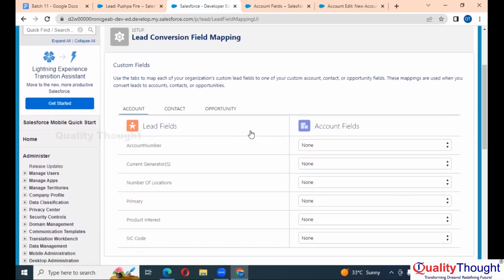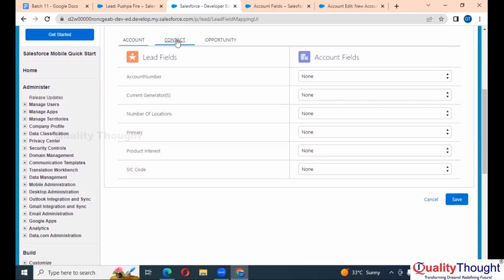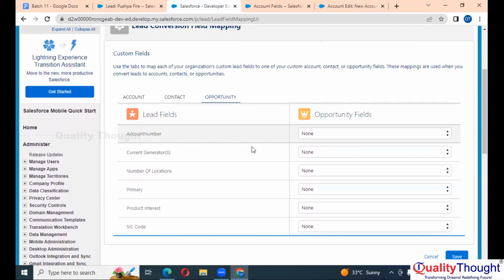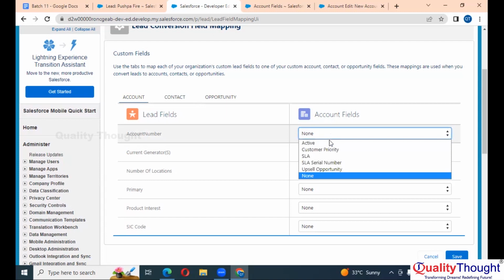Okay, right. Now you got the fields of account, contacts, and opportunity. See, this part of this page is constant. This will change. Right here. Now we are into accounts, right? If you enter some value into account number in the lead object, it should store into accounts, which field?